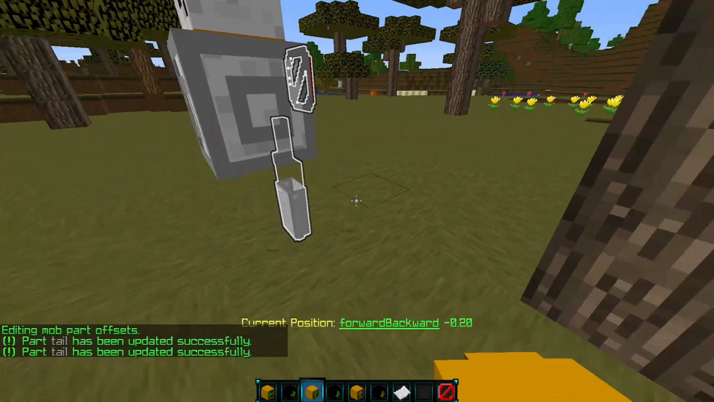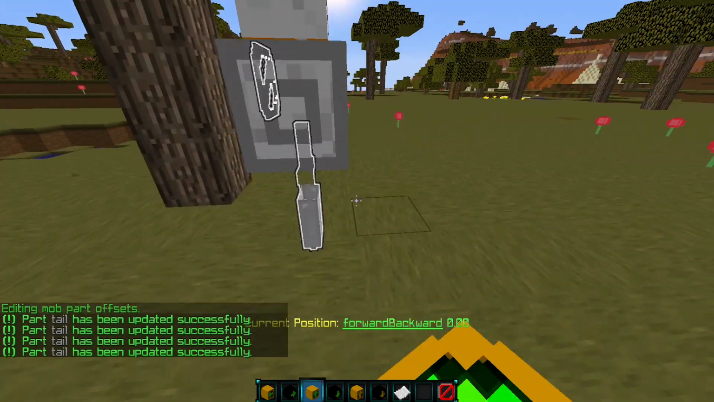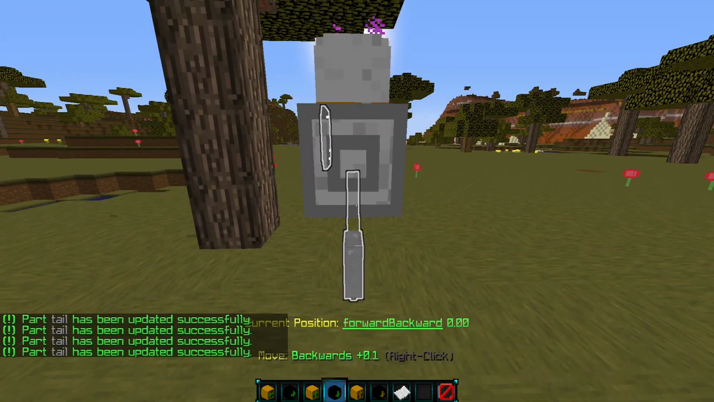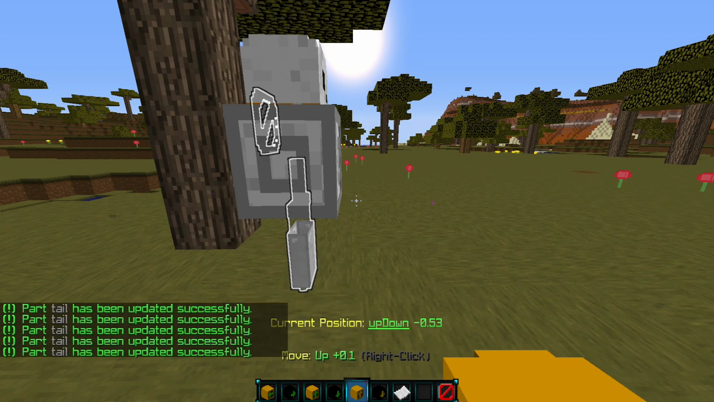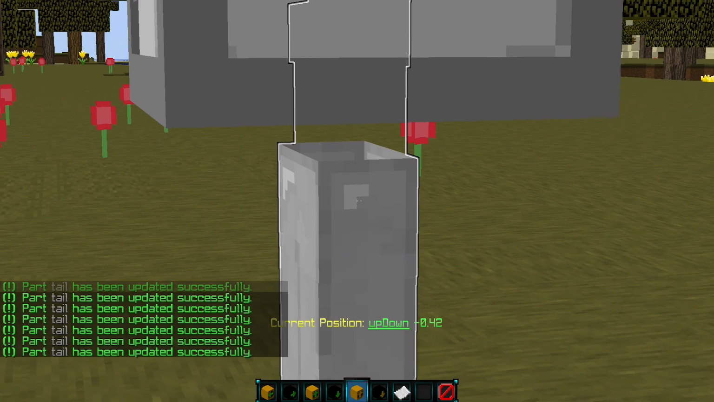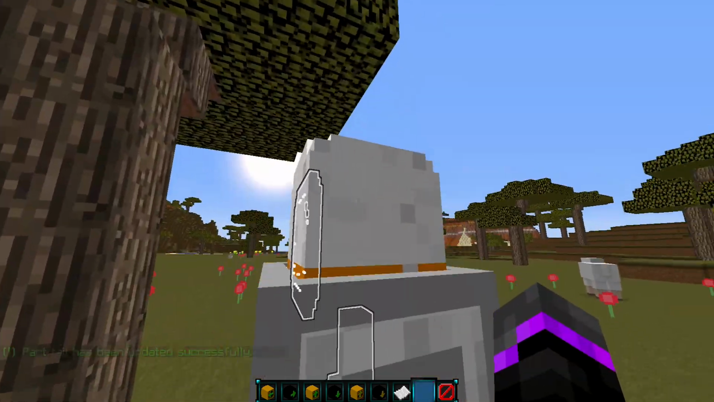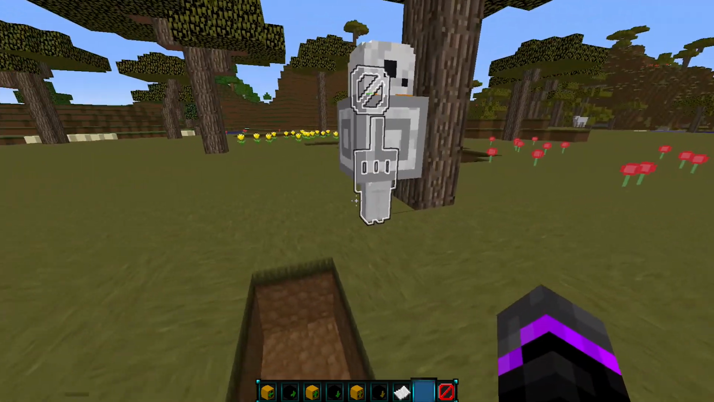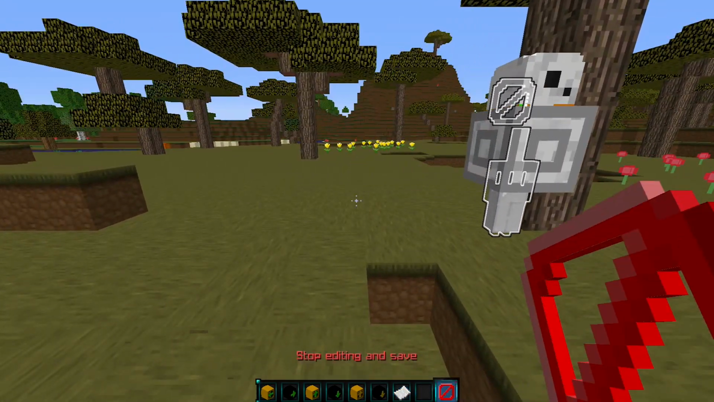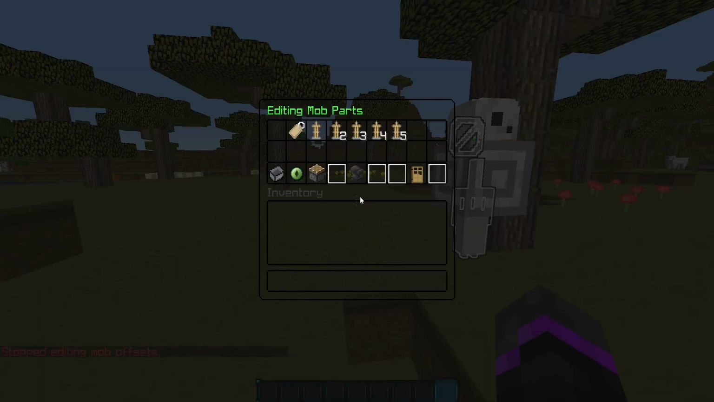So we need to move this forward a little bit more, so I want to move it, keep going. I think that's center right there, and then let's move it up a little bit. We can keep going, and probably about right there. I think that looks pretty good for the most part. So we got little legs, which is pretty funny. So we can stop editing and we can save that.